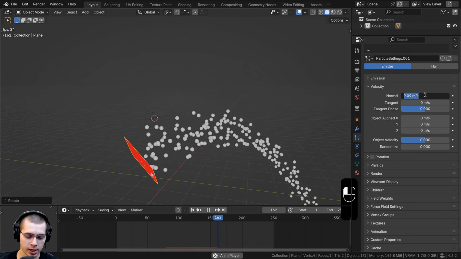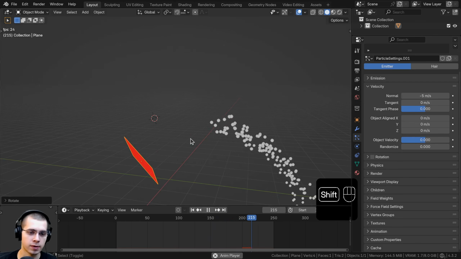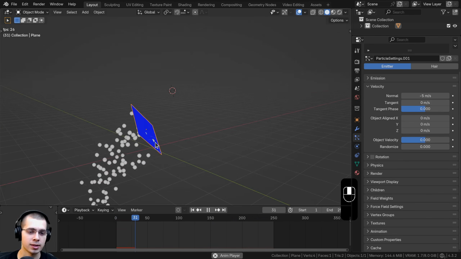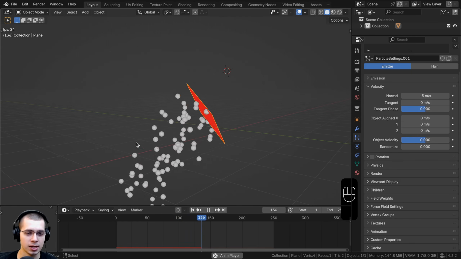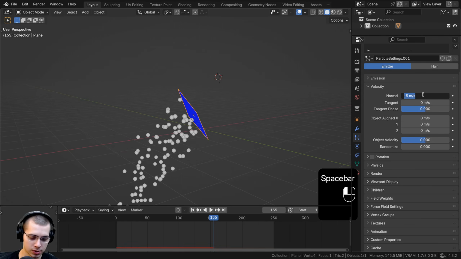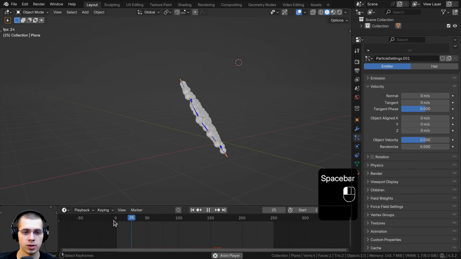You could also turn this to a negative value. So if I turn this up to like -5, now they're going to go out at the back instead of the front, because they're going in the direction of the normals, but they're negative instead of positive. So I'll turn this to a 0, because I also want to show you the other settings.